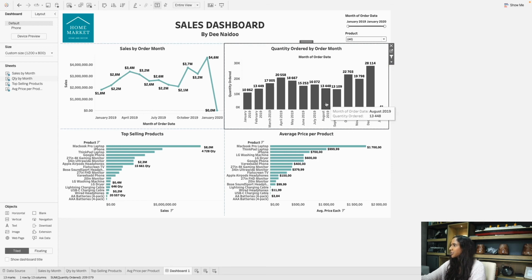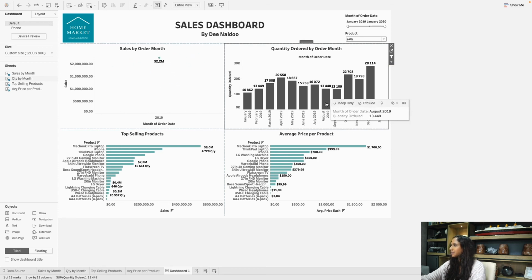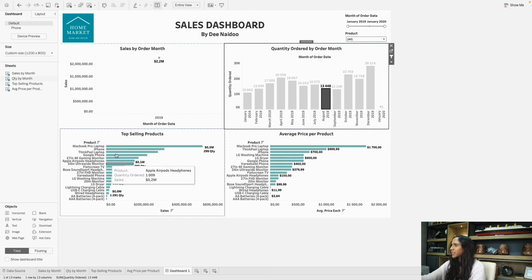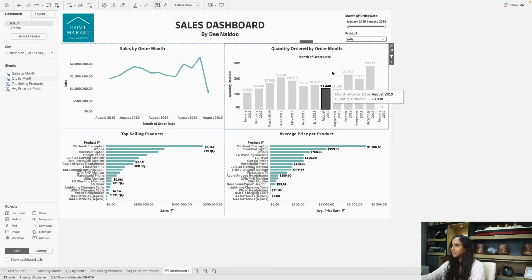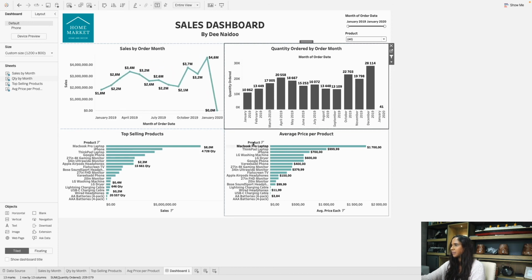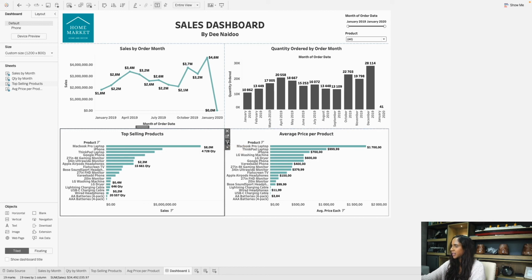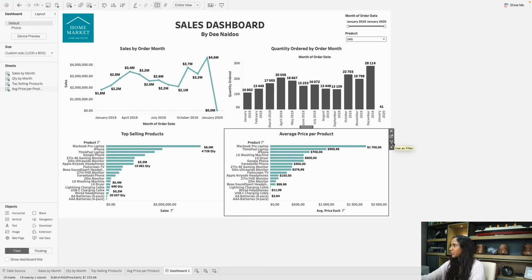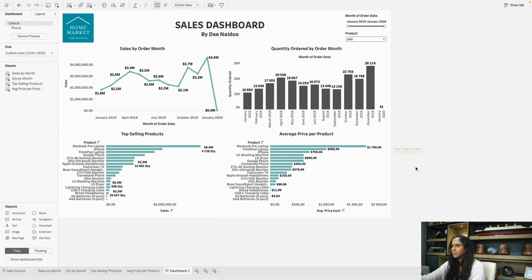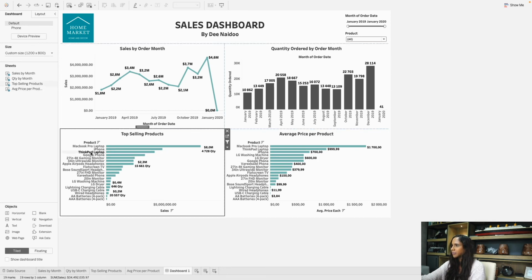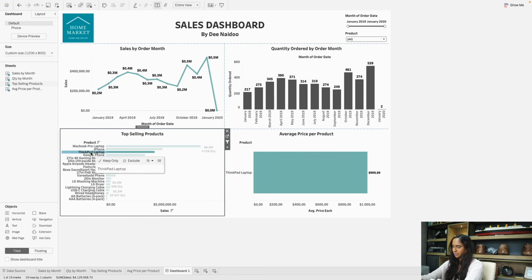So let's click on August 2019. Awesome. So now this just shows us August 2019 data. If we click back, it will go back. So I want it for this year. I also want it for the top selling products. So click on that. And the average price per product. So click on the filter icon. Okay, and that way if we click one, it will filter.